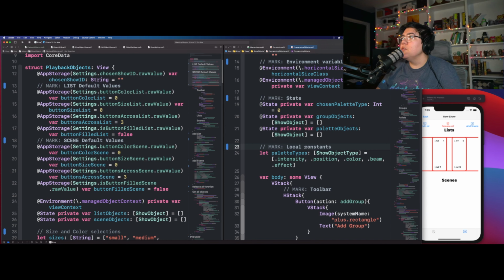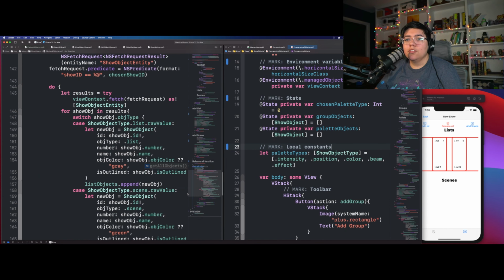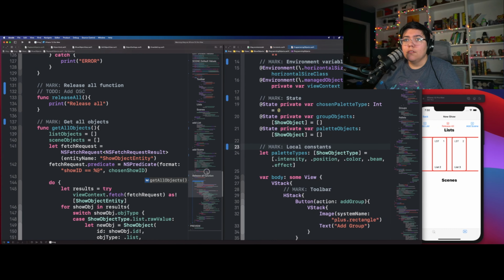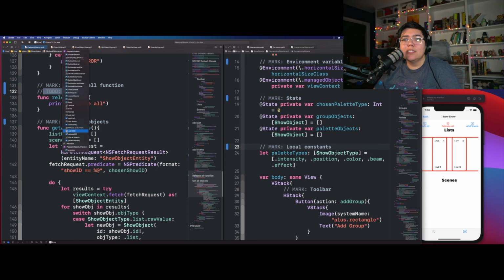And again, I might be marking too much, but I like being able to just click into things. Something cool that I did in the release all function is this to-do. When you click inside here, it pops up with a different icon. You can see right underneath release all the little marker with the text next to it, meaning it's a to-do, and you can always jump to it.